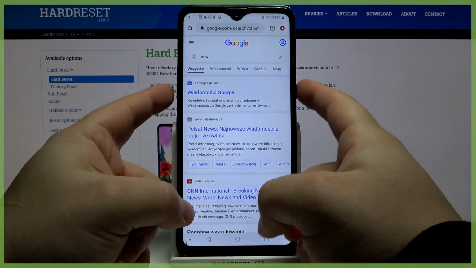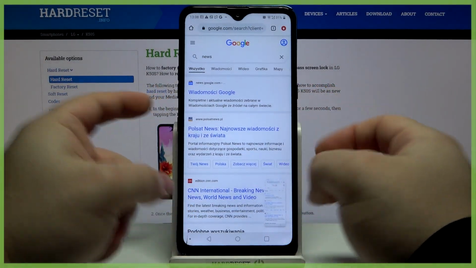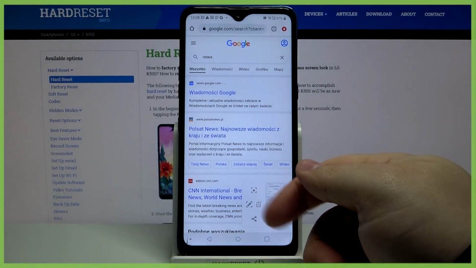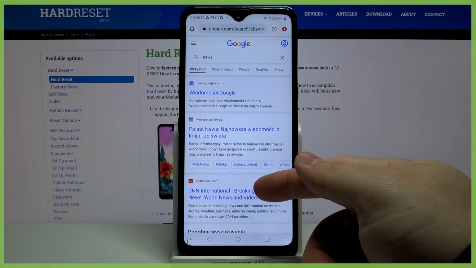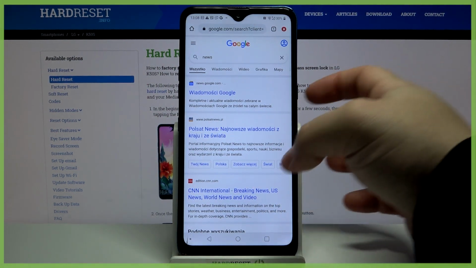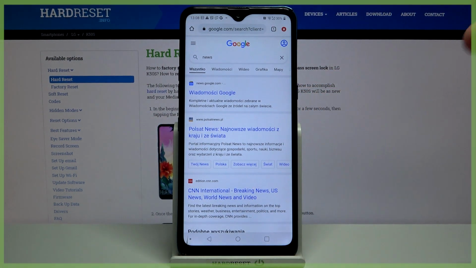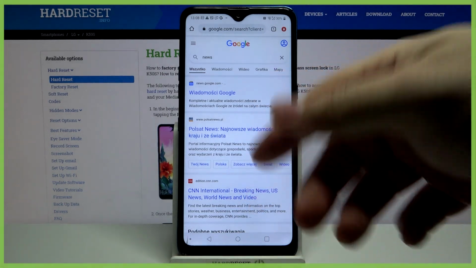It disappeared, so let's take a screenshot again. You have options like scroll screenshot, edit, delete, and share. This scroll screenshot option allows you to take a screenshot of something that takes more than screen fits.